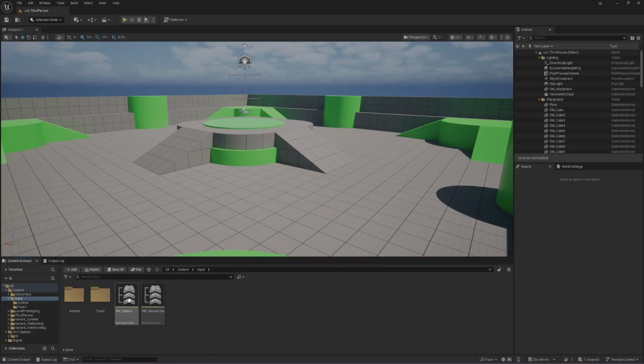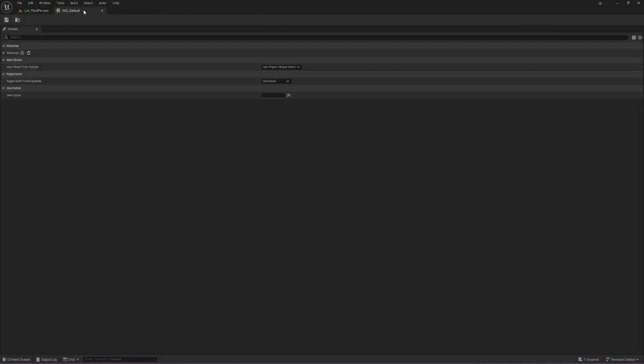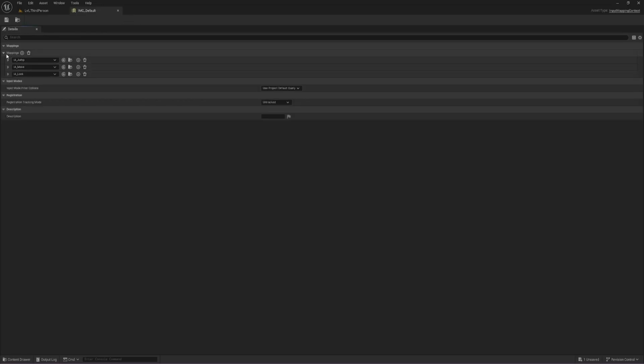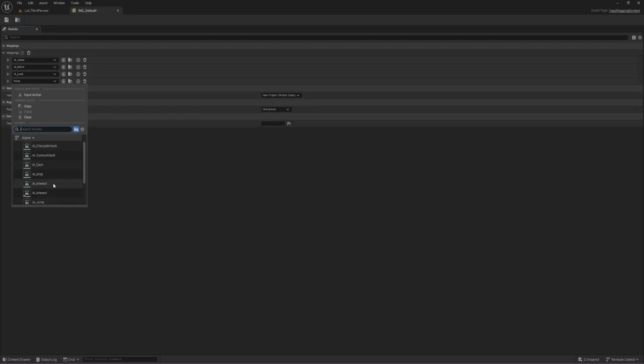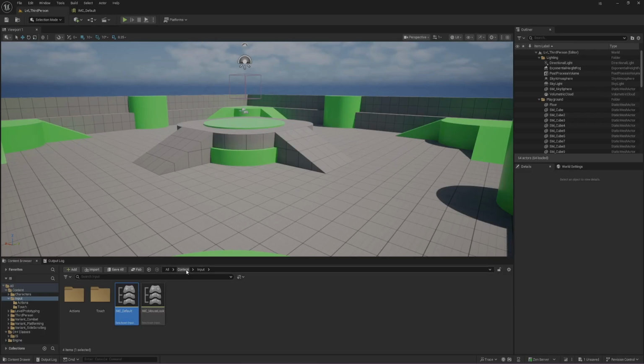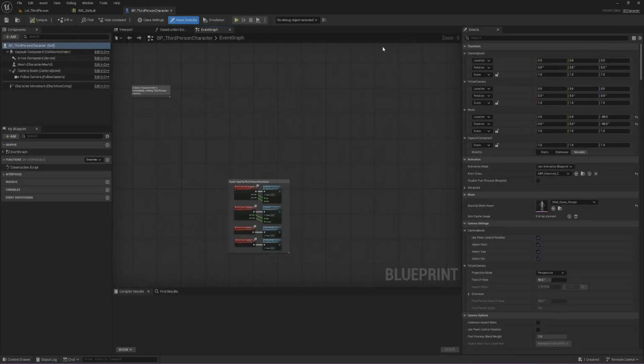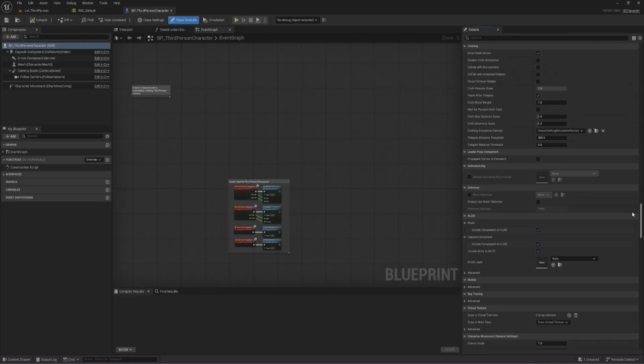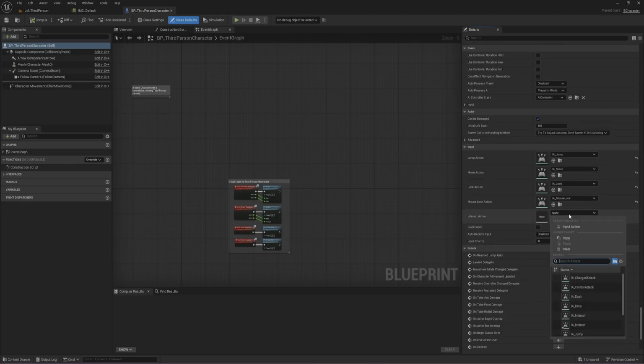Go back one, we go to IMC_Default, which is the input mapping context. Just open on the other screen, sorry, I'll put it over here. And then under the mappings here, add a new one, find your interact, and then I'm going to click this button here, press the key I want, which is going to be E, and that's assigned the E key. That's perfect. Go back to content, find Third Person, Blueprints, then your character. So all the way at the bottom on the right hand side here is your input actions. Assign that input action there, that's perfect.